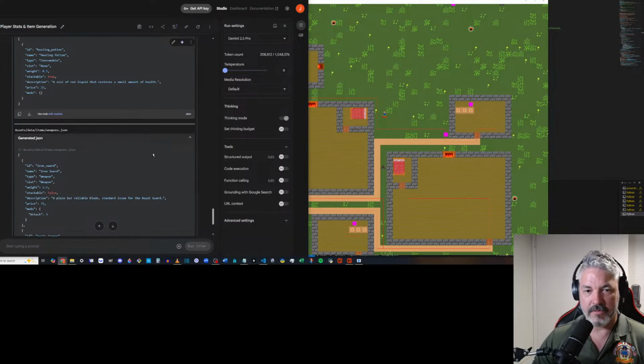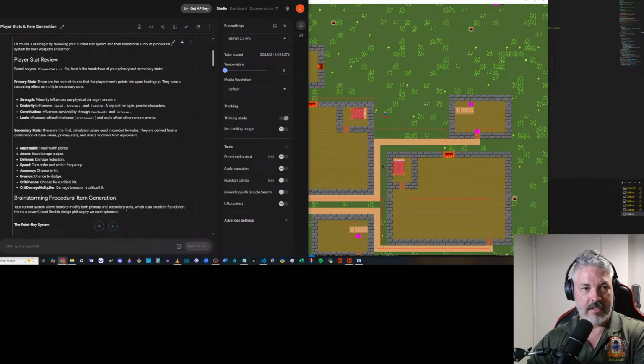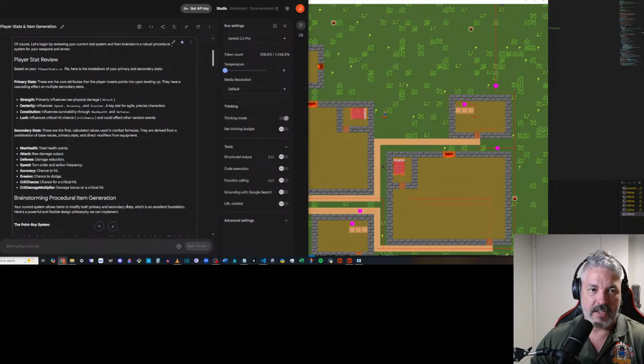We got finished here. Let's see how it approached this. Of course, this begins by reviewing your current stat system and then brainstorming a robust, procedurally generated system for your weapons and armor. Based on your player stats.cs file, here is the breakdown of your primary and secondary stats. These are the core attributes that the player invests points into upon leveling. They have a cascade effect on multiple secondary stats.